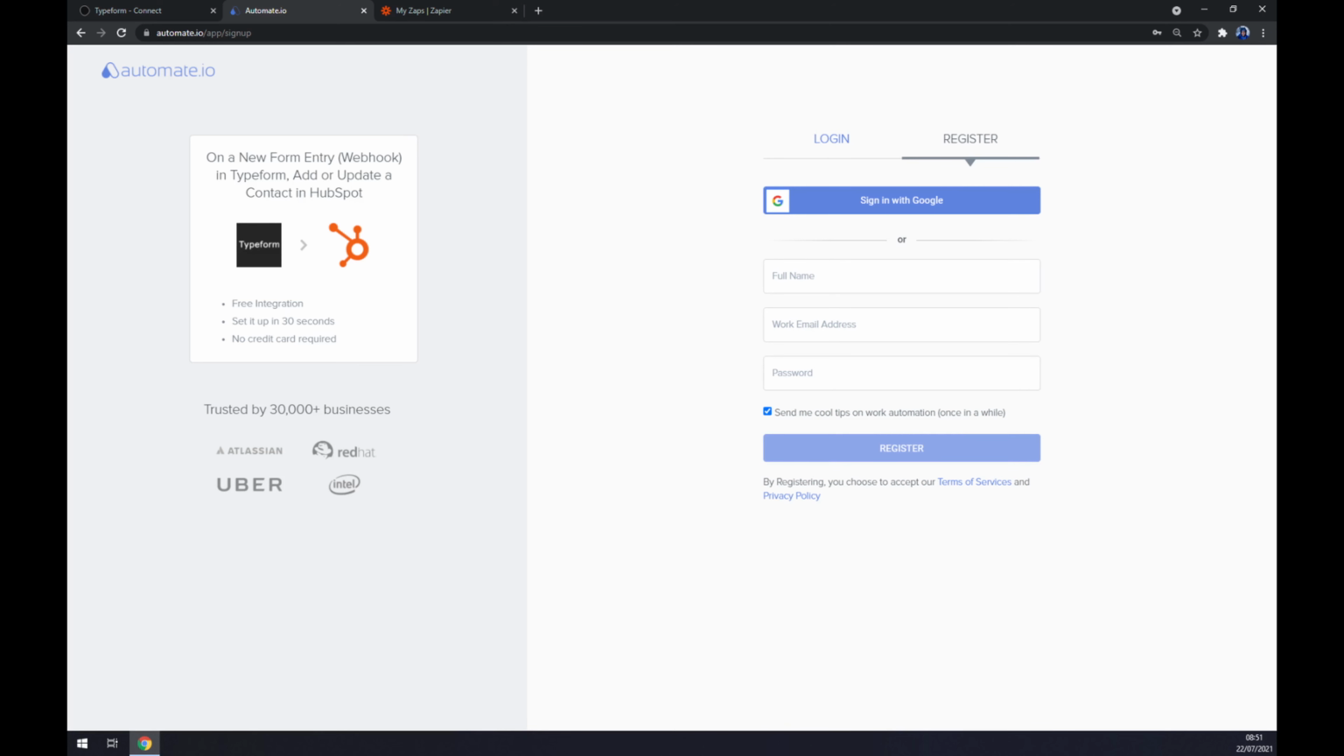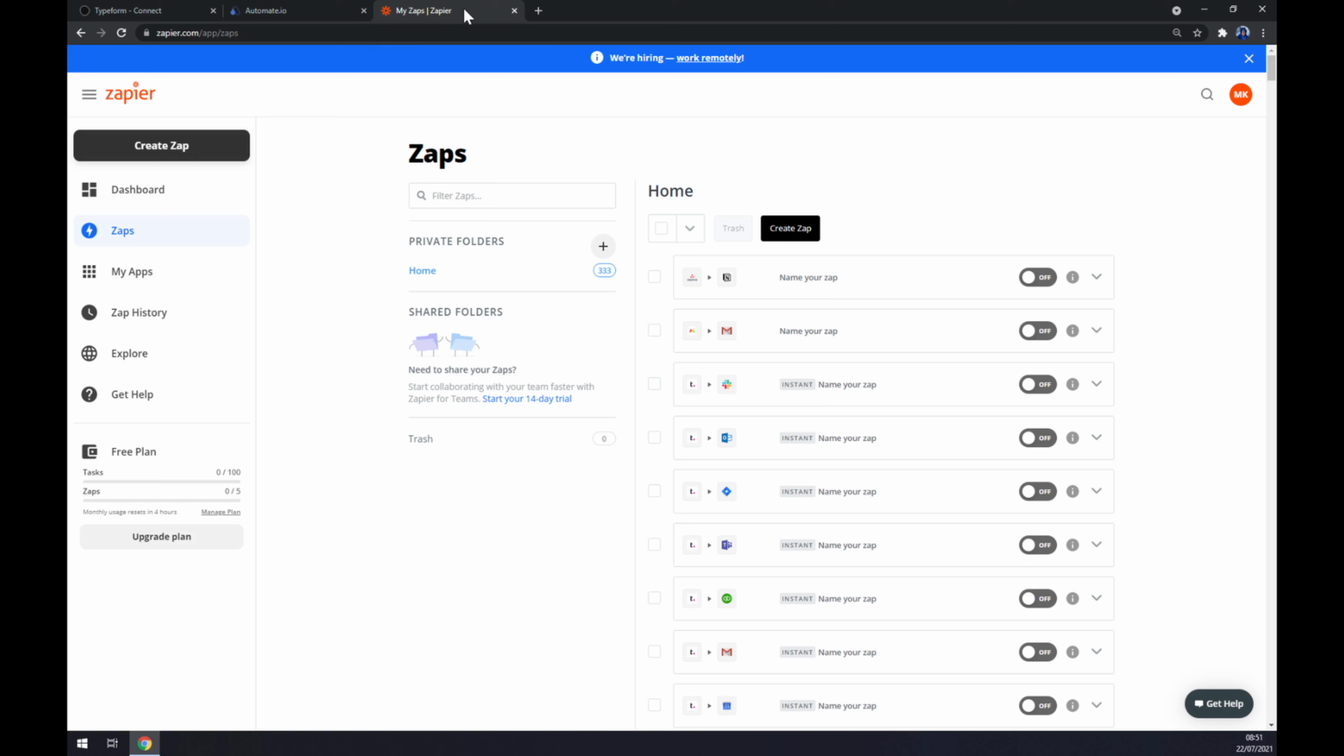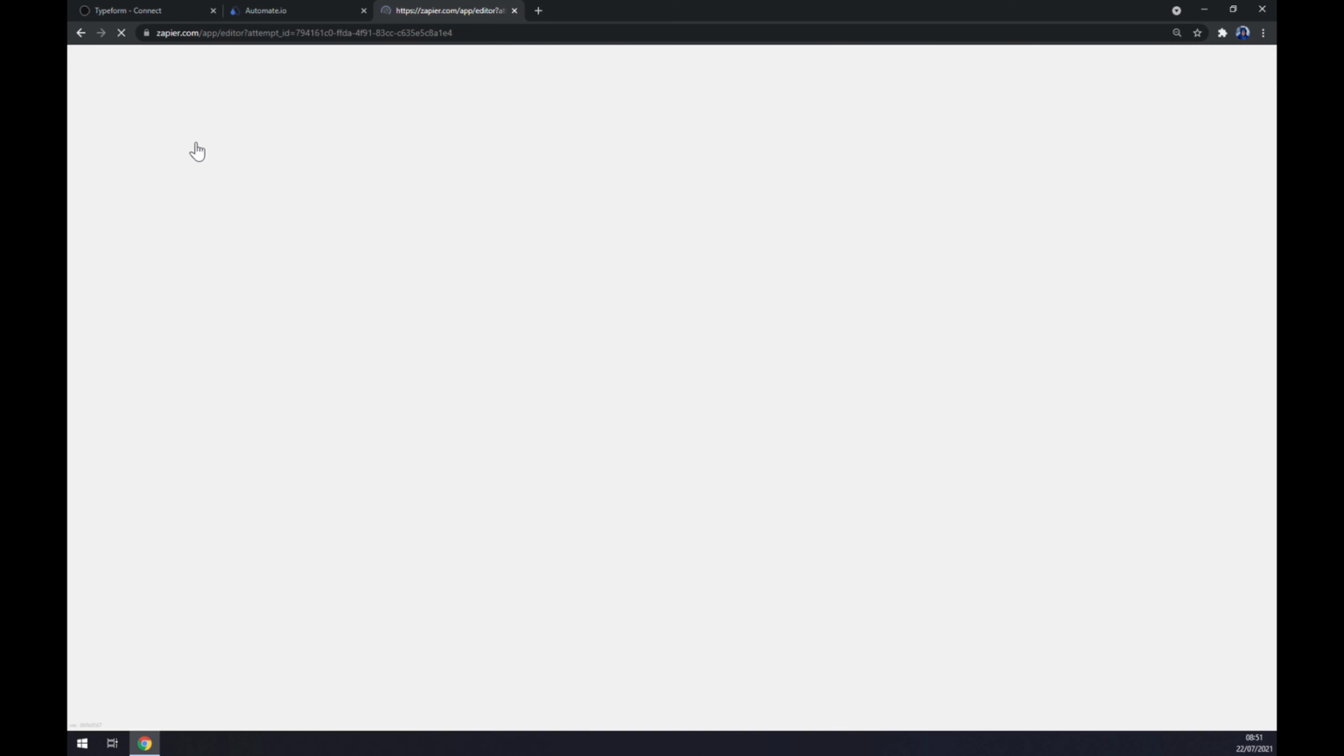And what we have to do now is to log in or register to our Automate.io account. And we are a few clicks away from finishing this integration. We can also use Zapier.com, which is a very similar app to Automate. All we have to do now is create an account here and go to the top left corner and create this app.